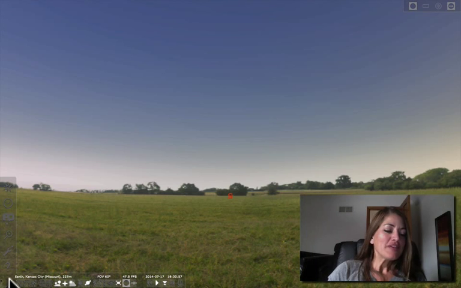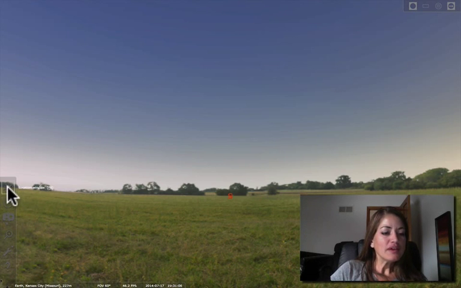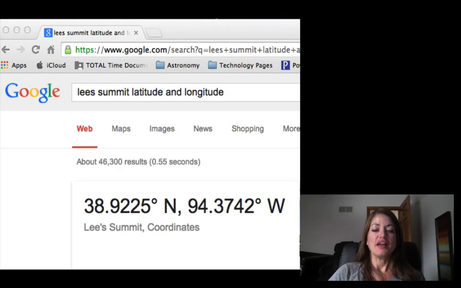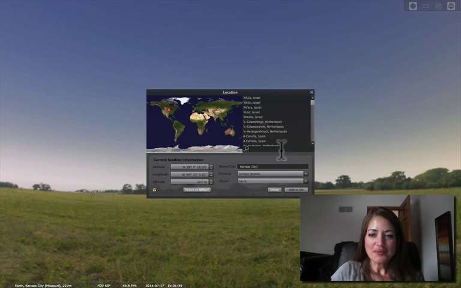So place your mouse in the lower left-hand corner of the screen, and that will reveal some menus. To change your location, go to the compass rose that will reveal the location window, or you can press F6 on your computer. So click on the compass rose or press F6, and you can either directly add your latitude and longitude if you've Googled it and you know Lee's Summit's latitude and longitude, or wherever you are, or you can search in the search window for Kansas City.